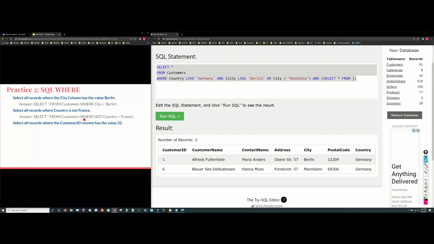And I have to go where? Yeah, so it's gonna be like this. Select star from customers, and then you have to specify where. Where customer ID equals 32. Yes. This time you don't need quotations because it's a numeric value. Okay. Next one.